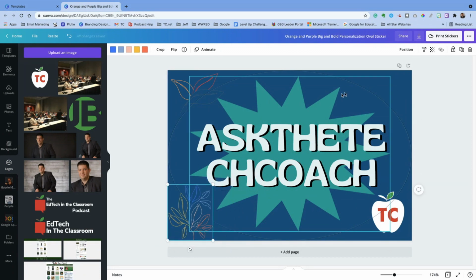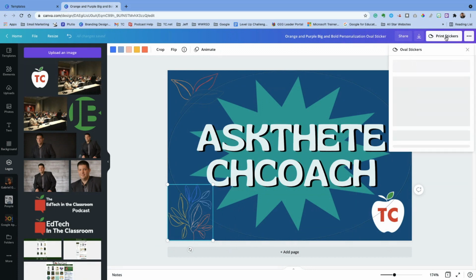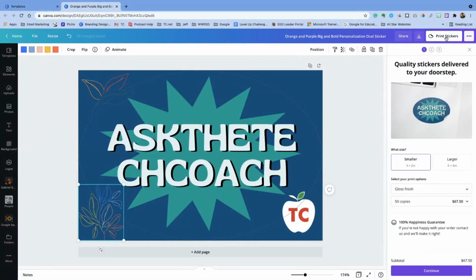The next thing I can do is come on over here and click on the print stickers button. That is right, Canva also has a fantastic printing service. You can check out what kind of stickers you want, smaller, larger. Price is really, really good. And of course, if we want to, we can hit continue. But that is not all that Canva can do.